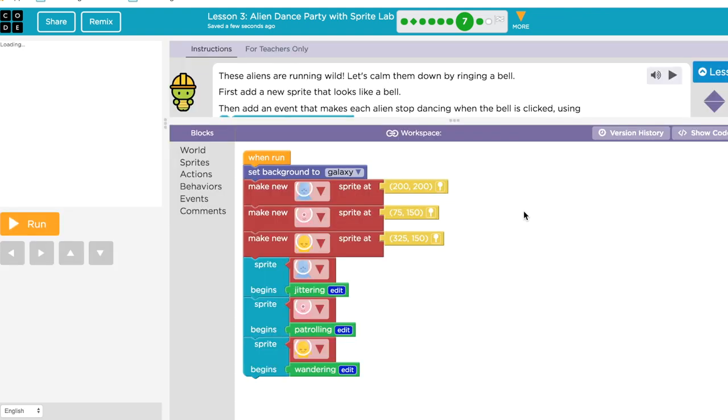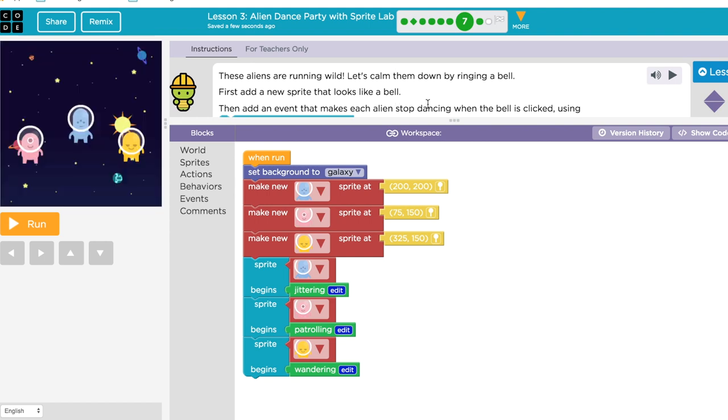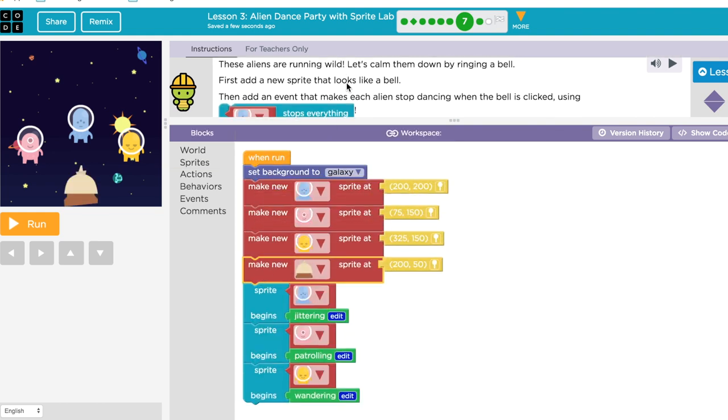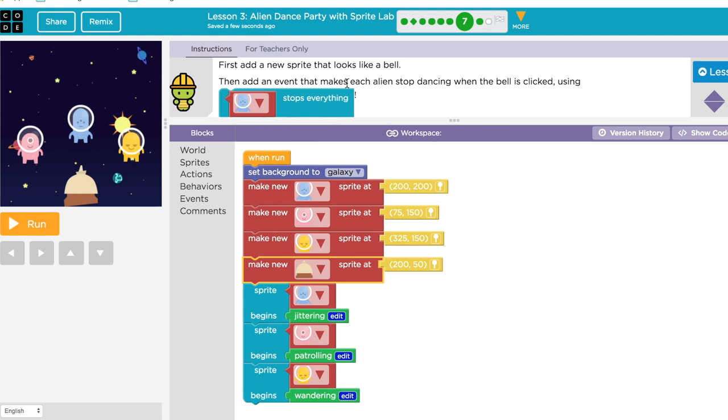Okay, on number seven, it says aliens are running wild. Let's calm them down by ringing a bell. First, add a new sprite that looks like a bell. So I'll go into my sprites, I'll grab make a new, and I'll put my bell right there. Then add an event that makes each alien stop dancing when the bell is ringing.